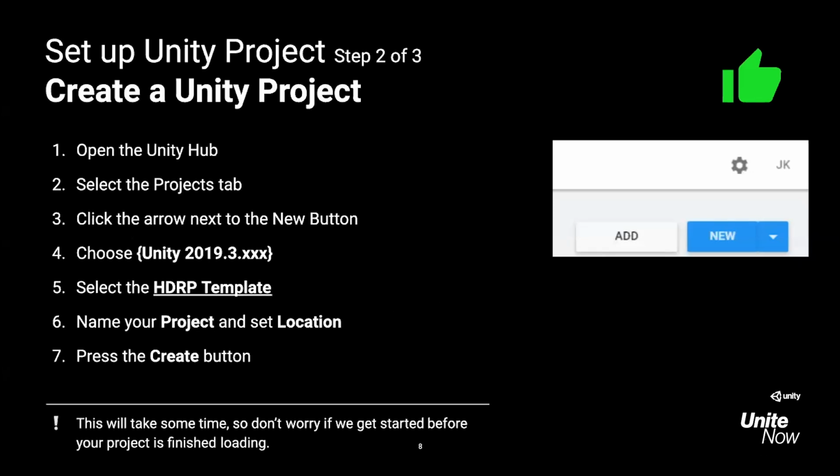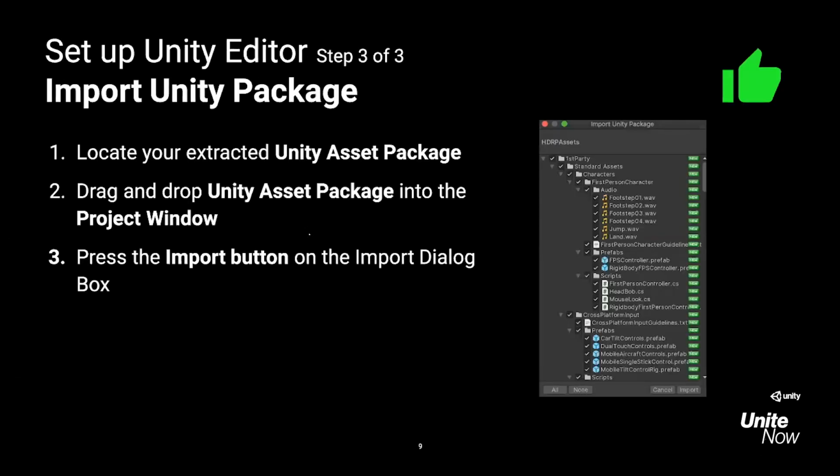Great. We will continue on to the third step here. Once you have that project open, again making sure that it is an HDRP project, go ahead and import the asset package that you downloaded. If it's taking a second to import, no worries. I just want to make sure that you have the opportunity to get that set up so that you can follow along when we get to the challenges.